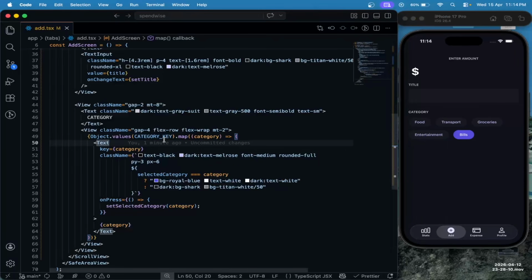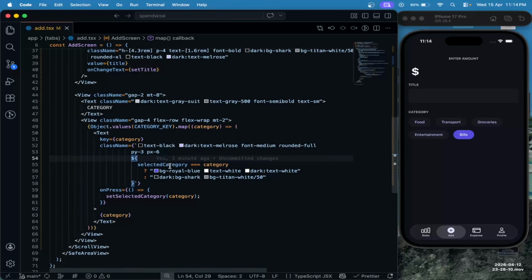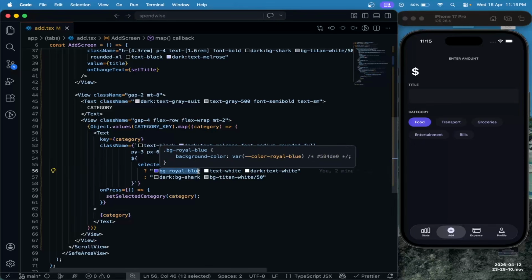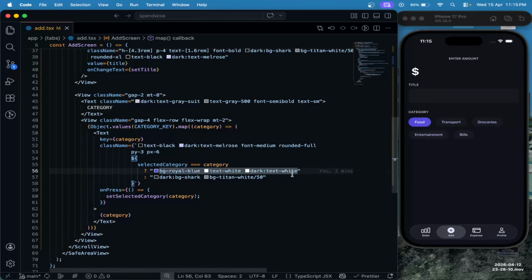So for this, as we discussed, we are mapping through the values of the category key, and for each category we are returning this text. First we have given the key as the category, and here is the design part. We have given the text color black. In dark we are using this text color, font medium, border radius, and padding in y-axis and x-axis. Then here we are conditionally adding the CSS of NativeWind. If the selected category is equal to category, meaning the user selected category matches this category, then we are setting the background color to royal blue, text color changes to white, and in dark mode we are changing it to white as well.